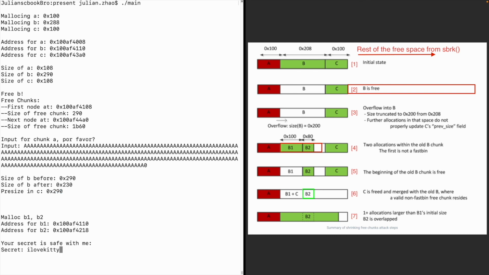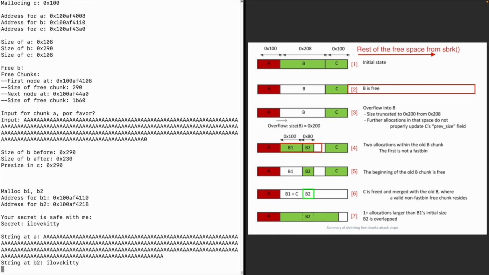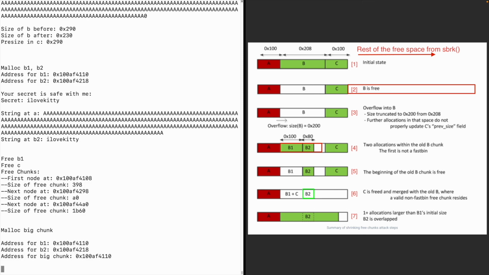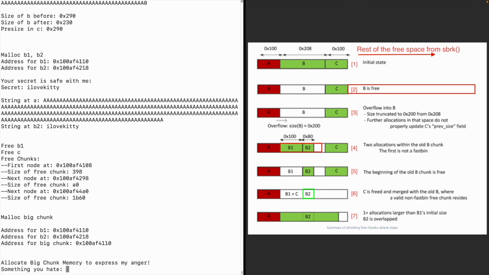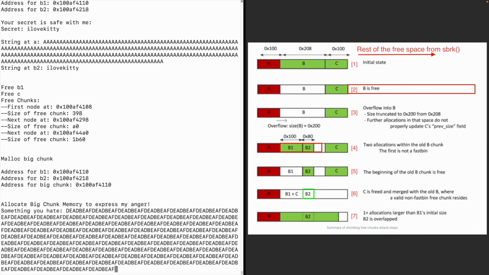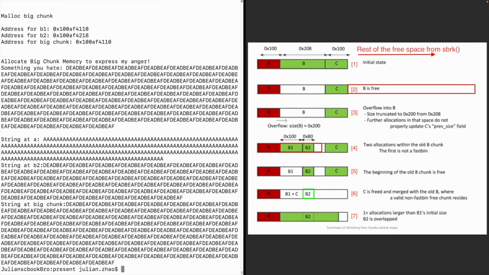So if we enter the same secret, here's our string A and B2. And if we malloc the big chunk here, the address of the big chunk now is ahead of B2, because now we have reached the stage 7 where the 2 mallocs overlap each other. So now if we still enter the outrageous text, the string B2 will be overwritten by the big chunk. And now my secret is poisoned and my day is ruined.